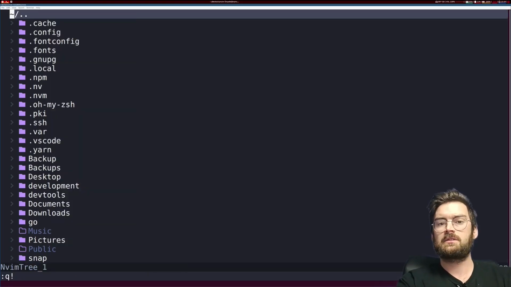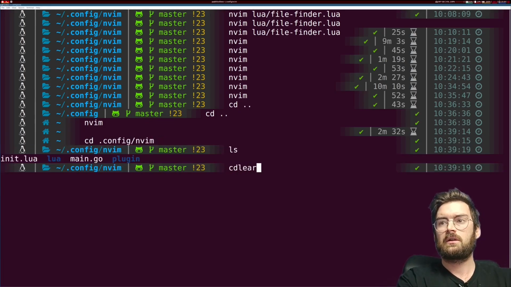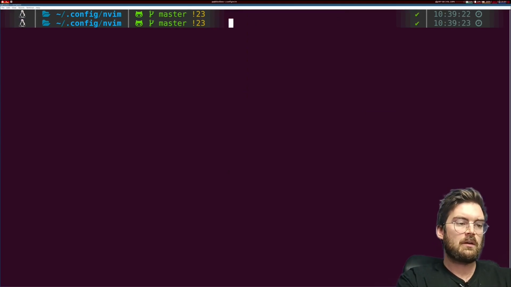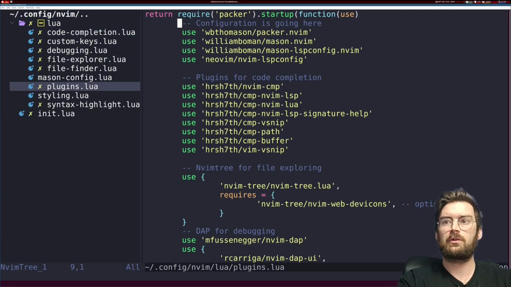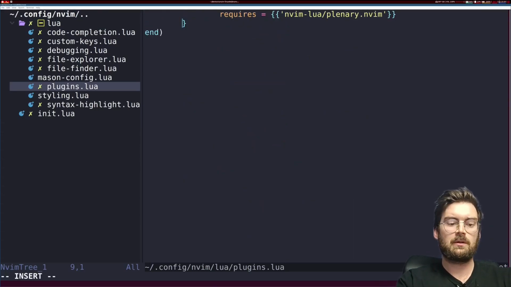So before we end things, I just want to show you one final plugin. So I'm going to go back to my .config NeoVim. And I'm going to clear my screen. And I'm going to open up NeoVim again. I'm going to go inside my plugins folder. And I'm going to page down to jump to the bottom.